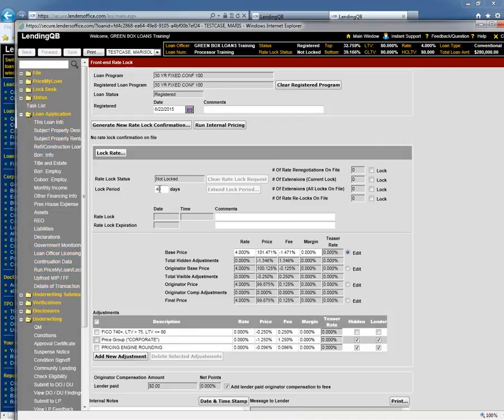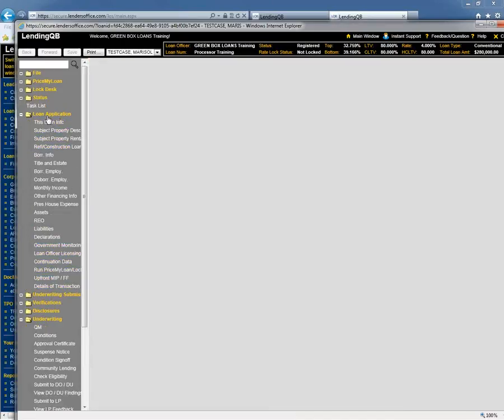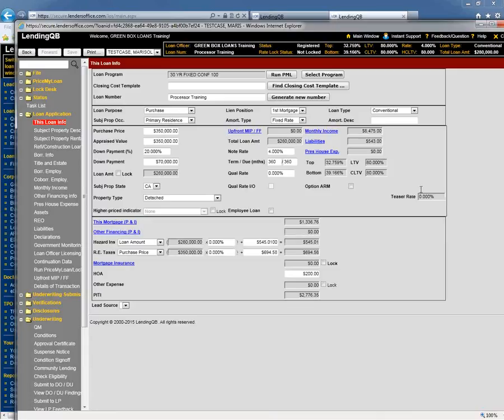Okay. Typically, you'll start out on this page, the Loan Application folder, on this Loan Info page. And normally, when you open the loan file as a processor, this is the page you should default to.